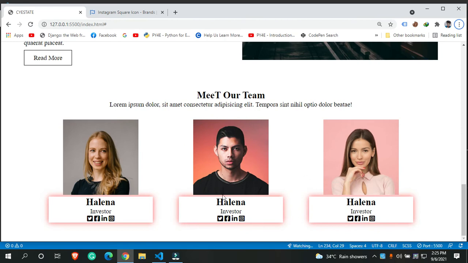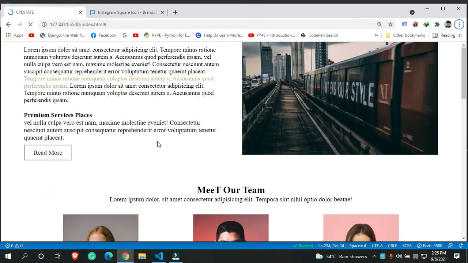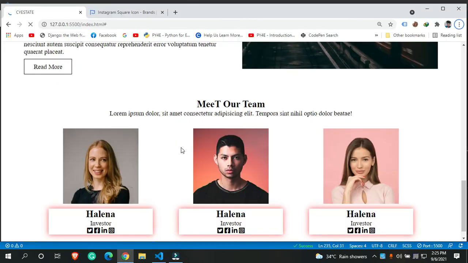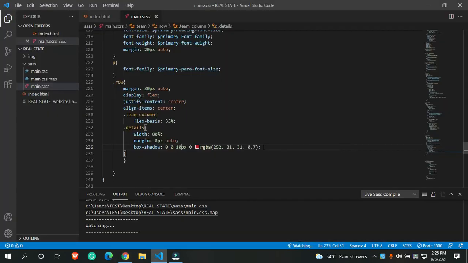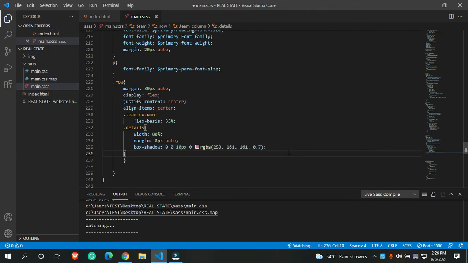Okay, and let's add some margin from top to bottom as well. So let me add around 8 pixel. Okay, 8 pixel margin from top to bottom. And after that I wanted to decrease its intensity. So let me add it like 10 pixel. Okay, and that's it. So basically, first thing I wanted to decrease its intensity. So let me do it this way, so it will reflect.